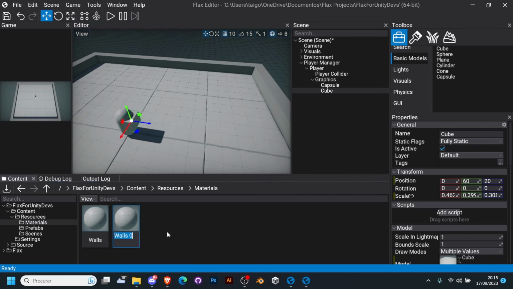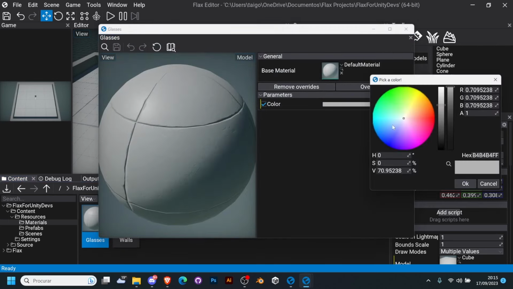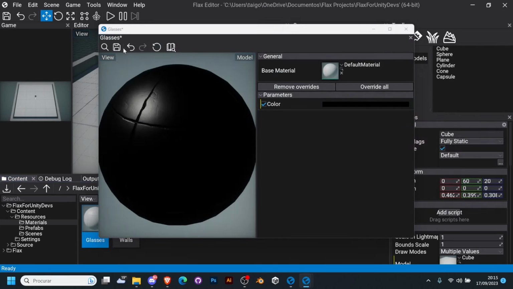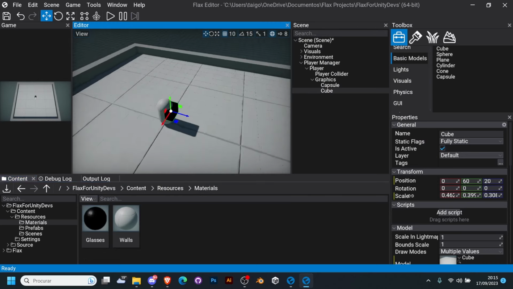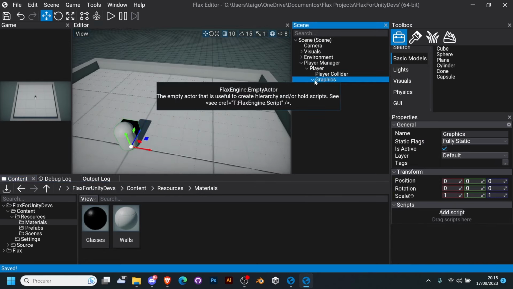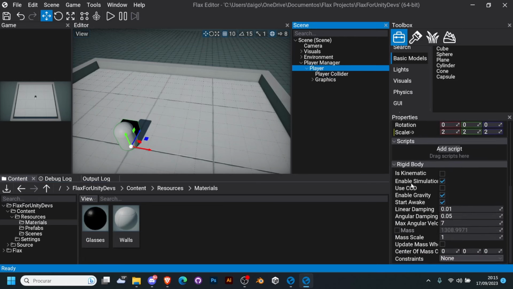Let's go ahead and create a new material called glasses. Let's change the color to be completely black. Save. And let's add it to the cube. Right, so to add functionality or scripts, we can add it here. So we can either search or drag and drop a script over there.